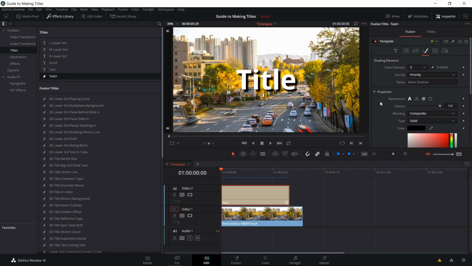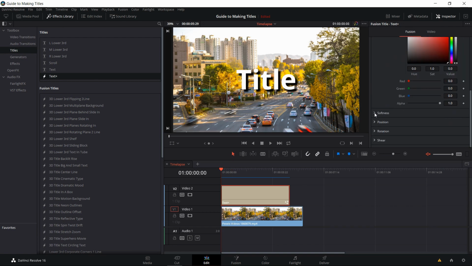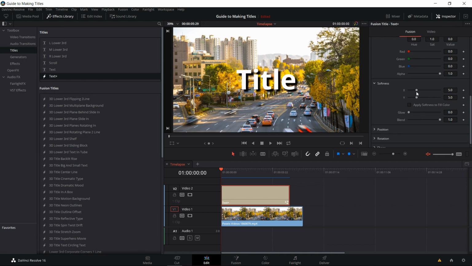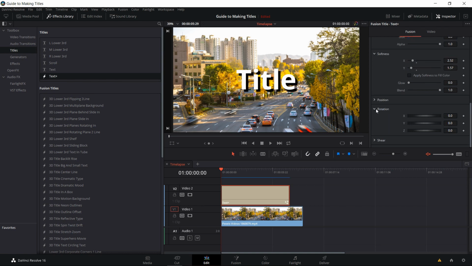But just at a basic level, we could go down to the bottom where we have softness if we want to remove some of the blurriness here. And we can lower the XY softness if we want. And when we do that, you'll see that the shadow becomes more recognizable as the same shape as the letters of the base title. You can also do things like rotate the shadow letters as well. And now note that because we're working in a 3D title, we have the X-axis, the Y-axis, and the Z-axis. So we're able to manipulate things in 3D space.